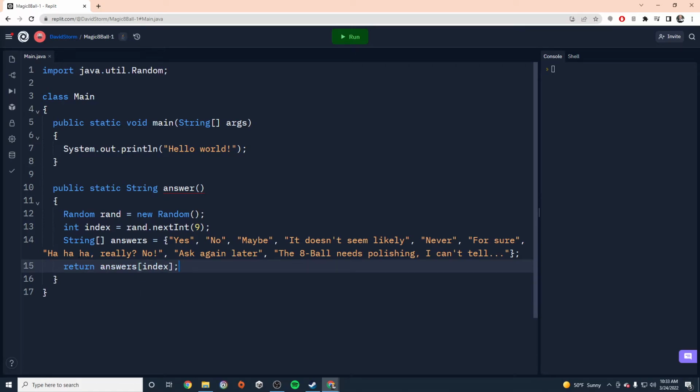Now what that's doing is it's going to take this random integer number that was created from our random generator, and it's going to put it here in place of this word index, right? That's how variables work. So this is going to say answers and then whatever random index it comes up with. So it could be yes, it could be ask again later, it could be it doesn't seem likely. We could get any of these responses randomly when we execute this program. So that's how that is supposed to work.